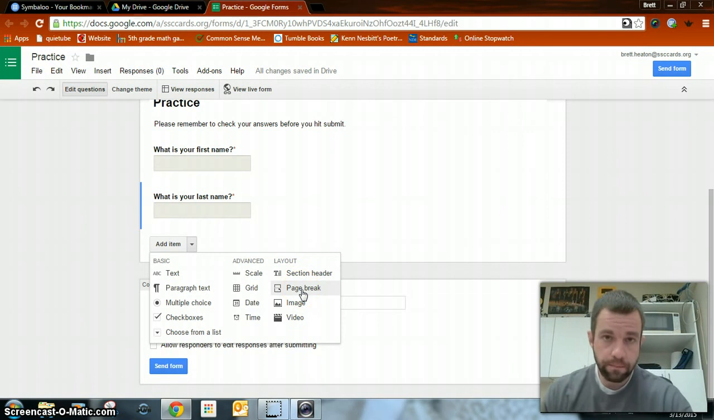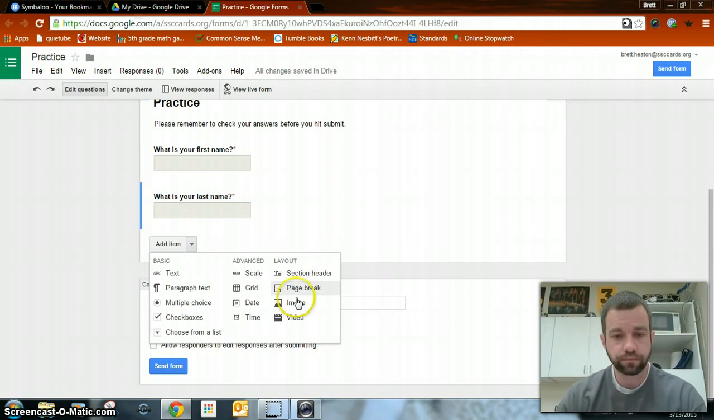Page break. Previously I said something about that progress bar. Page break is useful if you're going to have multiple pages for your quiz. There's also a really cool feature you can do with page break that will allow the students to click on their response and it tells them immediately if it's correct or incorrect. And if it's incorrect, then they can go to a YouTube video or to a website for more information.